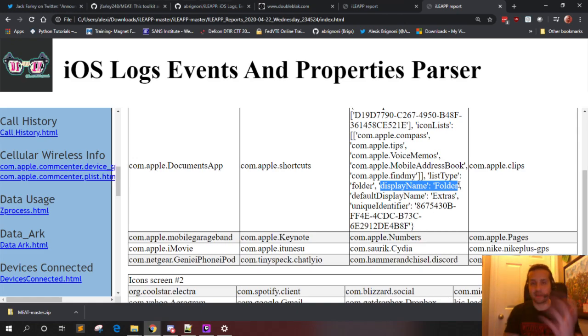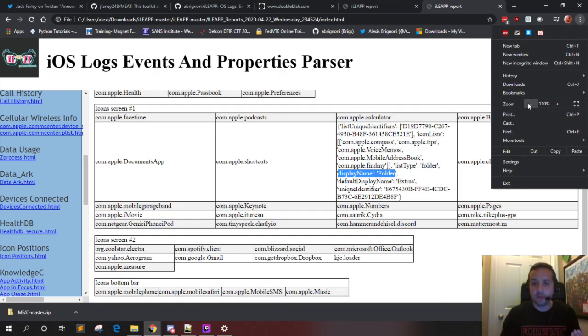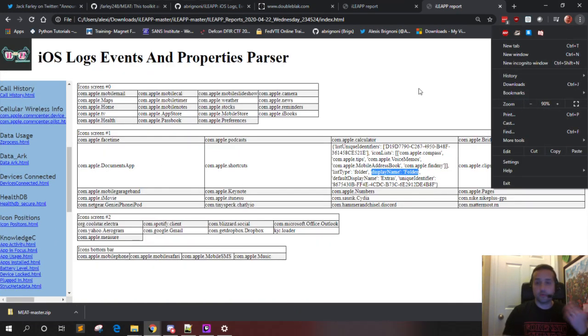And again, this is not an iLeap thing. It's a M.E.A.T thing that we're talking about. But I'm just showing that the extractions are good. You can parse them with your tools. You can parse them with open source tools and get a lot of value out of it.